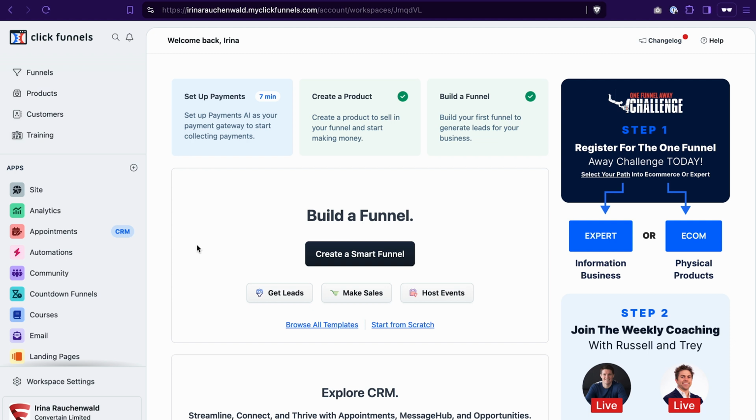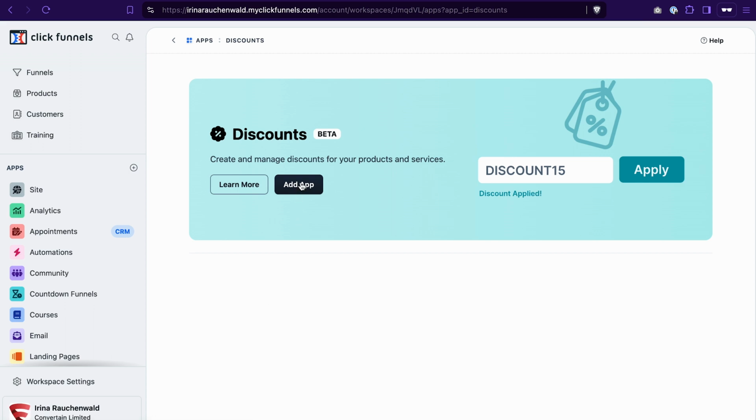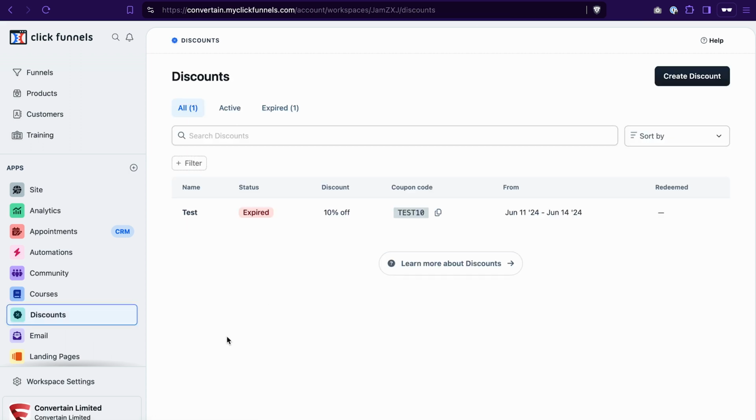Now let's get started. If you don't see the discounts app here on the left, click this plus icon, find discounts and select it, and then click add app. Then you will be able to create a discount, or in other words, a coupon code for your customers.